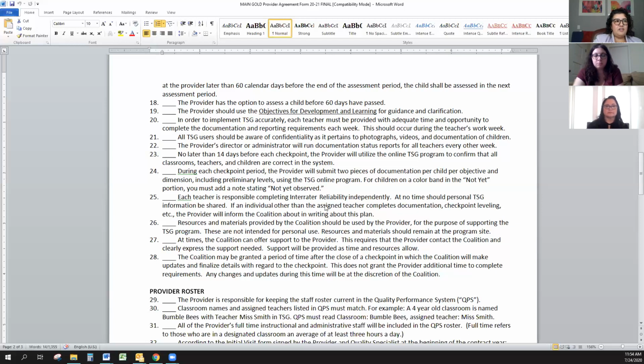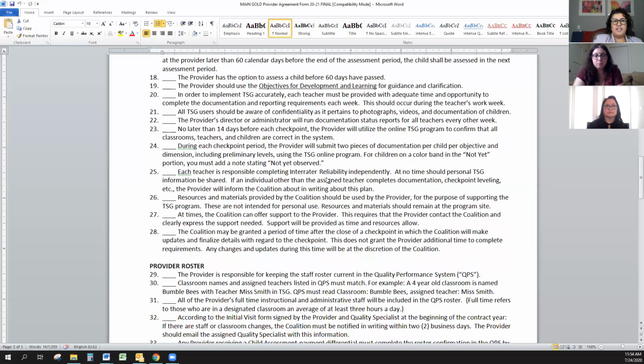Number 25, each teacher is responsible for completing inter-rater reliability independently. At no time should personal TSG information be shared. If an individual other than the assigned teacher completes documentation, checkpoint leveling, etc., the provider will inform the coalition about it in writing about this plan. So if you are having your teachers take the Inter-Rater Reliability, they must log in with their own username and password and not log in using someone else's username or password.